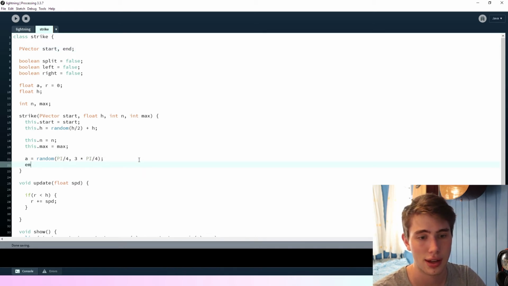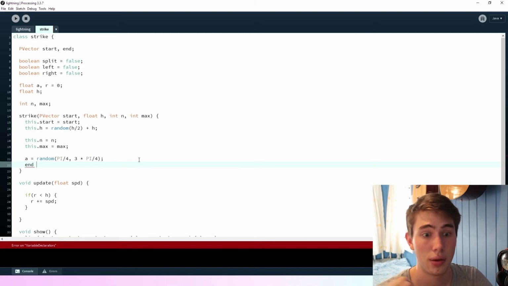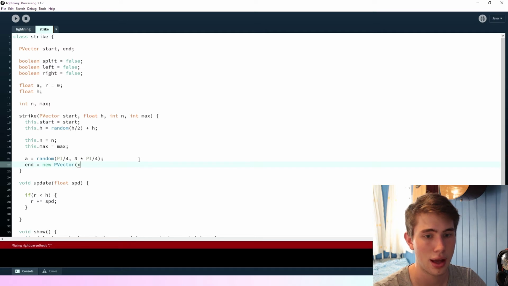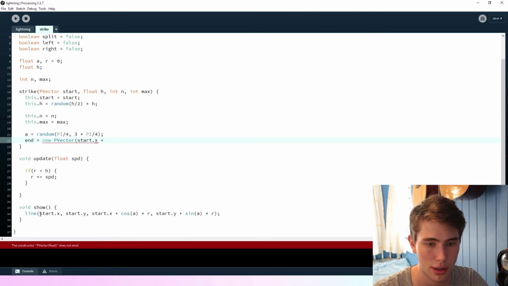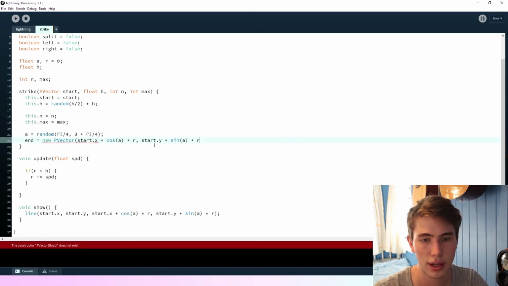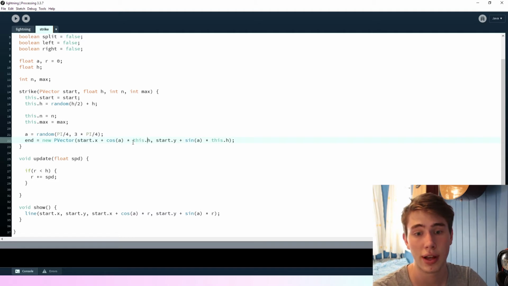Because once we know the angle, we can just get the total h value, and then once it gets past that, we can calculate where the end is. So end equals new p vector, and it's going to be at start.x plus, actually we can probably copy these ones. So I'm going to say start, and instead of times r, it'll be times h, because that is the maximum value for the radius.